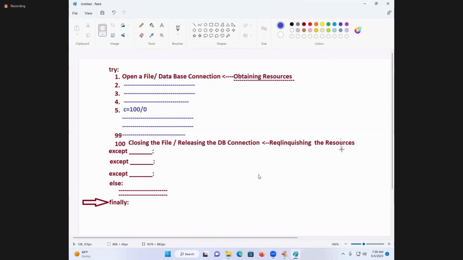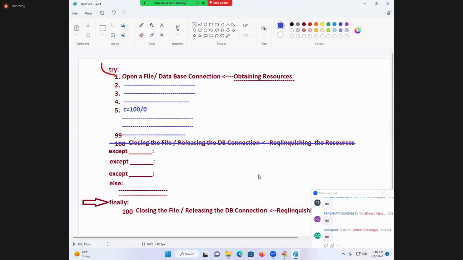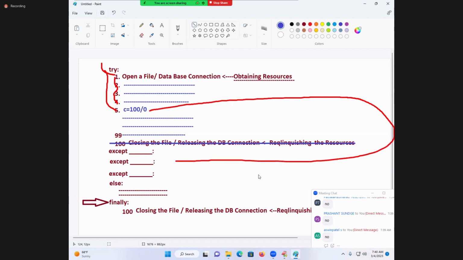What I am doing is, from now onwards, this 100 line I am writing under a finally block. Now think about it. This 100 line I am not writing into the try block. Now start. I strike it off. In line number 1, I got the resource. 2, 3, 4, 5. What is happening? Got the exception. Once an exception is coming, it comes out of the try block, executes the appropriate except block, and later goes to the finally block. So am I closing safely or not?